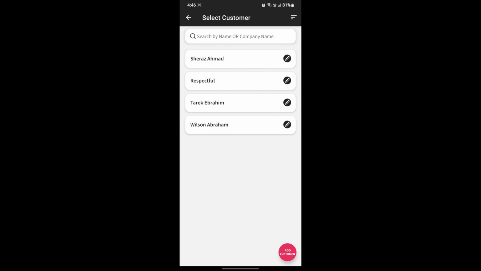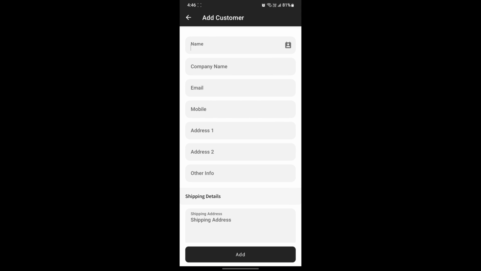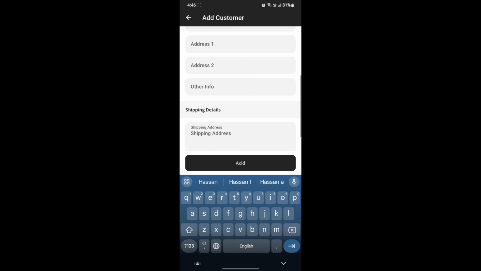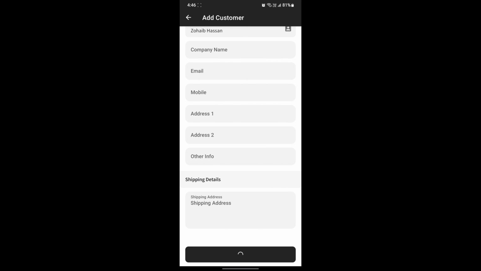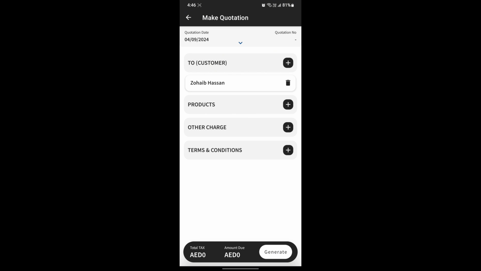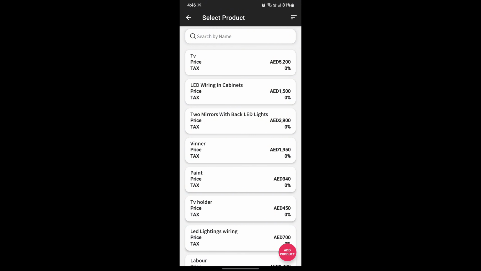Your customers' names will all be displayed here. If you already created a customer, you can pick it. In this way I will add a new customer, and I will add Zuhaib Hassan. Then you need to add his email address and his mobile number and everything. You need to update and add it. So my name has been added. Then you need to click here, and now your customer name is under the customer section, and then you need to create a product.